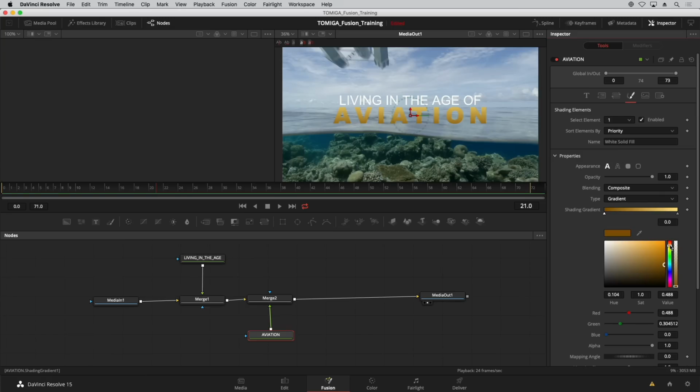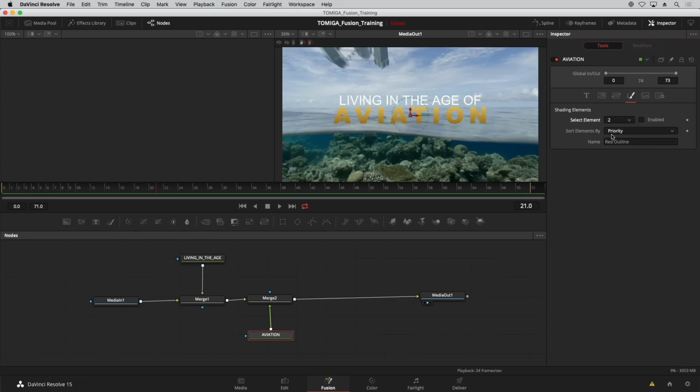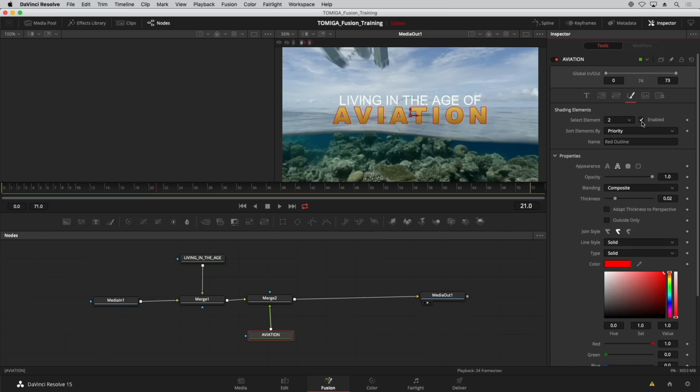Okay, nice. So let's add another shading layer. We can do that by selecting our element and clicking on 2. Well, nothing has happened. We need to enable it. So let's click the Enable checkbox. And you can see its default is set to outline. And that's great. I don't want it to be red. I want to change the color.